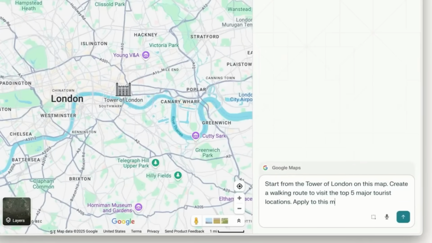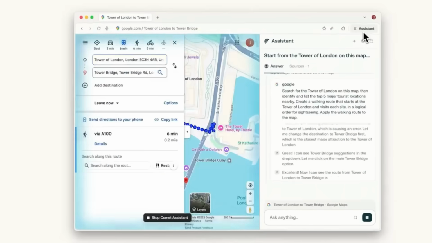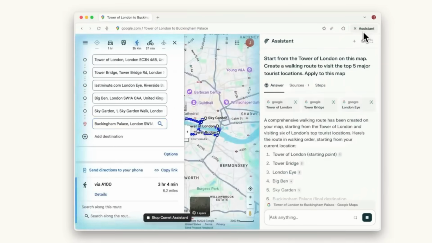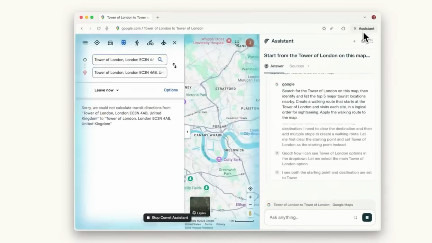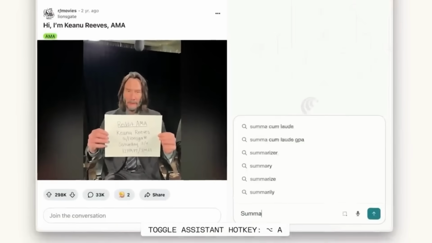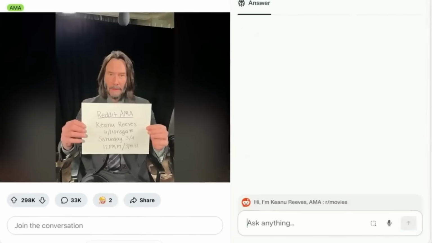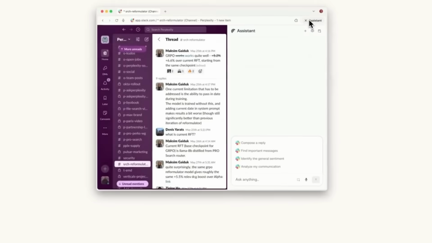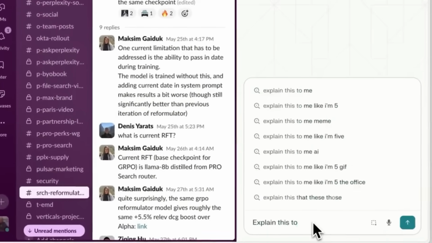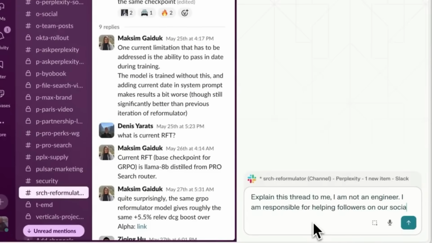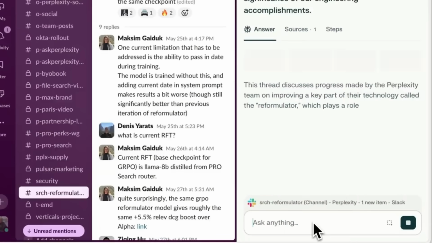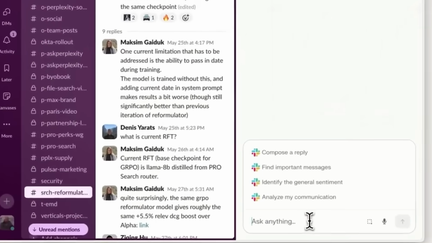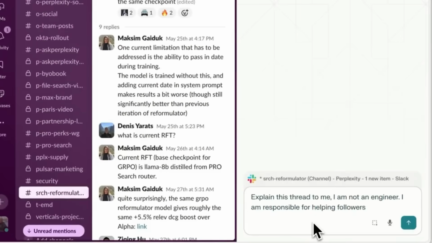Well, you can instruct it to do something like this, and it will actually autonomously apply these actions on Google Maps. Or let's say you're on Reddit. Well, again, you can just pull up this agent and then get it to summarize this page for you. Or let's say you're on Slack and you don't want to read everything that your annoying colleagues have written on this thread. Well, you can just get the AI to summarize the thread like this.